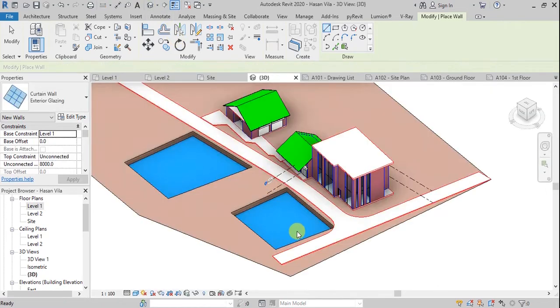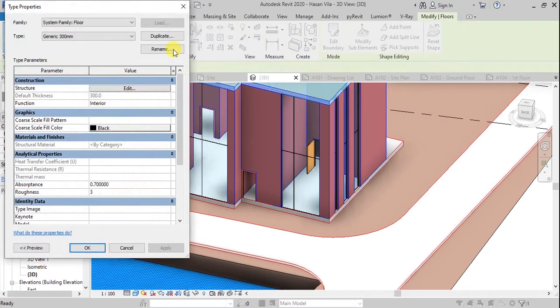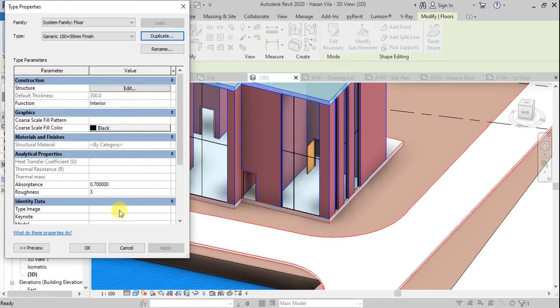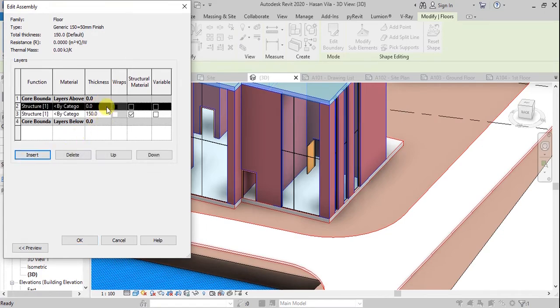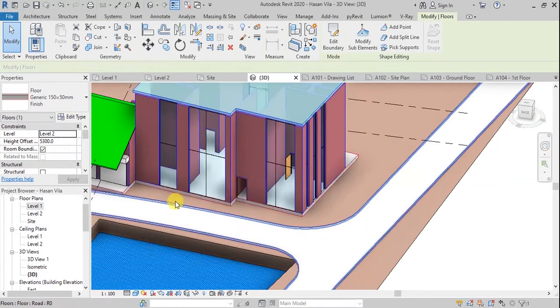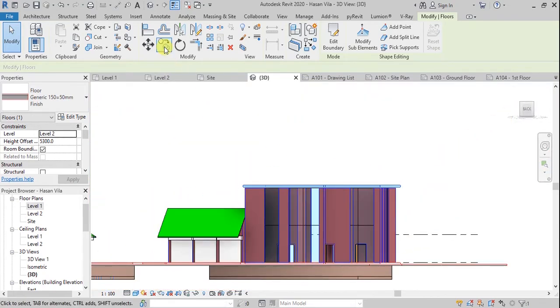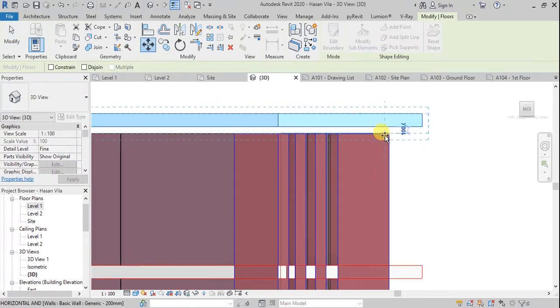Okay, now it seems better, but I need some more floors. So reduce the thickness to 150 mm plus 50 mm floor finish. Now edit the structure to 150 mm and insert another layer for the 50 mm finish layer. Okay. Now let's copy some more floors, then place the floor in the right position.